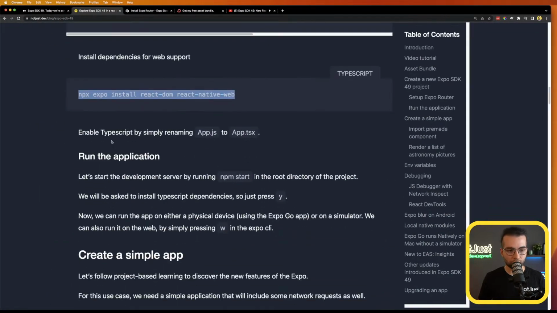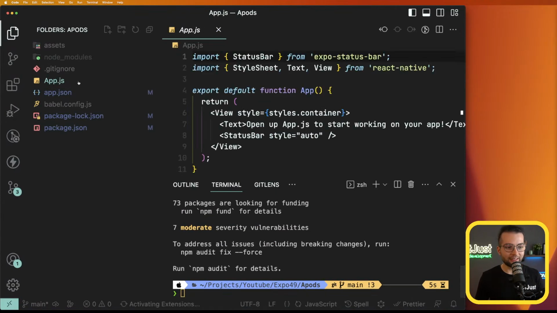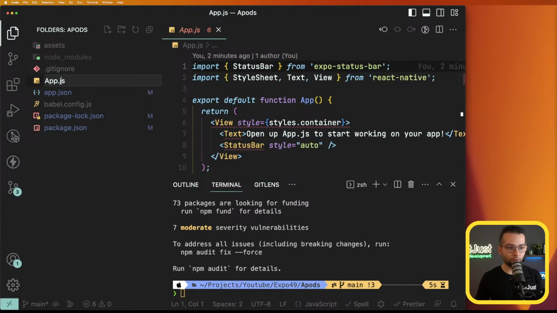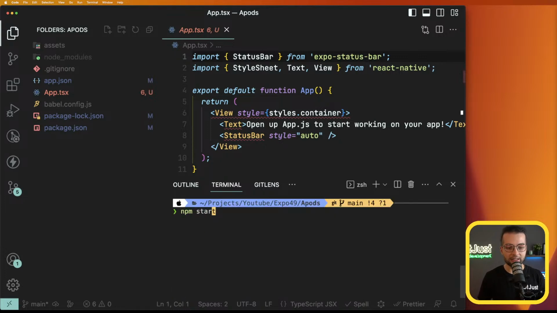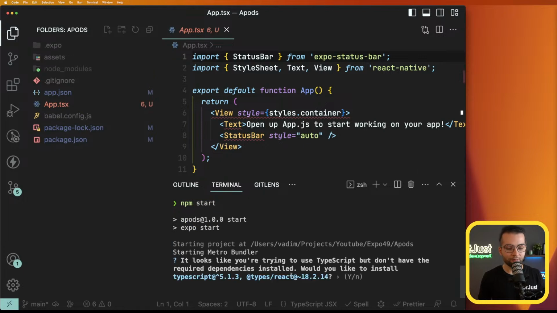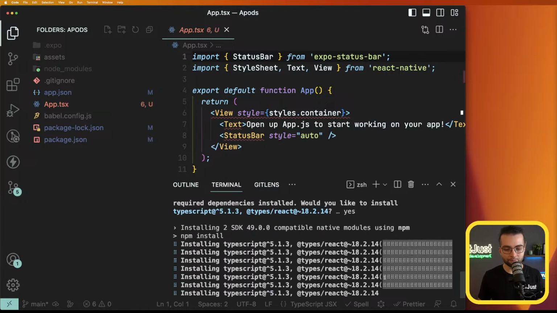What I also want to do is enable TypeScript in this application. The easiest way is to simply rename any file in our application from JS to TS or TSX in this case. So I'm going to rename the application from app.js to app.tsx. In the next step, if we start our development server by running npm start, Expo will see that we have a tsx file and will ask us if we want to install TypeScript and the types for React. So let's press enter to install them.